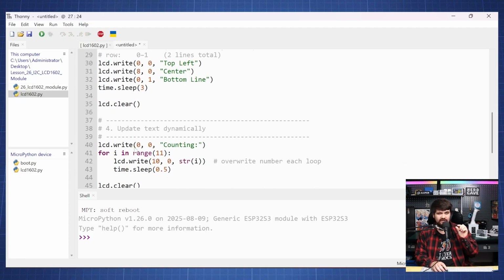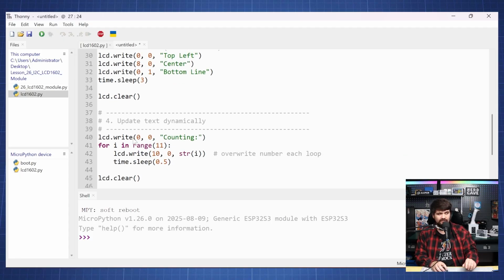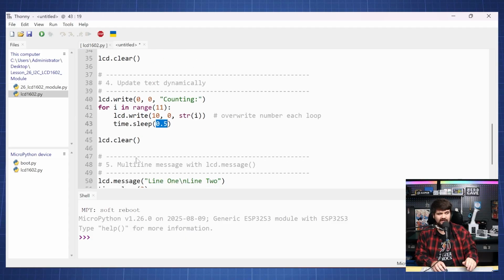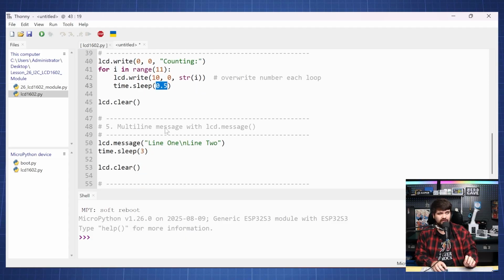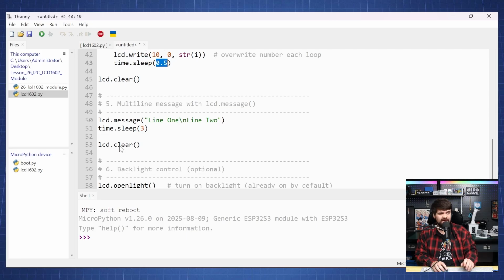We can also update one specific block. So for example, here we start by writing counting, and then here for the range of 1 to 11, we'll write here 10, 0, and that's the string. So we move it to column 10, and row 0, and here we will start writing a number, and it will keep overwriting this every 0.5 seconds and then clear the screen. If we want to do a multi-line message, we can also use lcd.message. So here we have line 1 and line 2 and then clear.